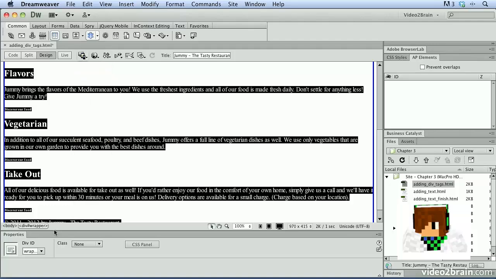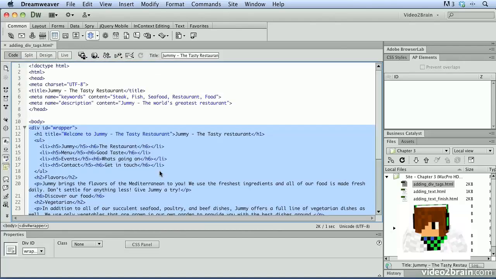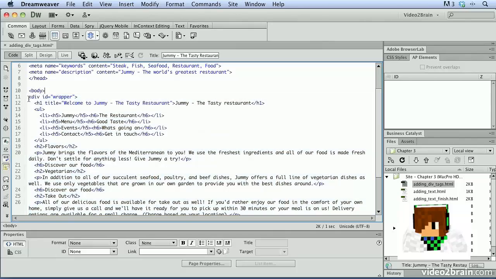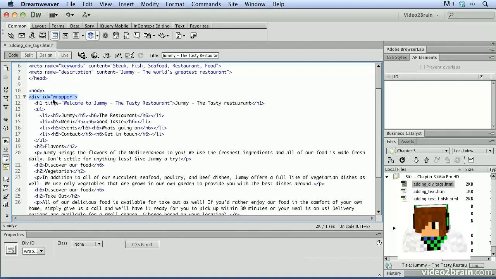Now to see this, you can look down here in your tag inspector, and we can see that div #wrapper has been applied. But let's go ahead and switch over to code view so we can get a better idea of what's going on here. If I scroll down to the beginning of the body tag, right below there, we can see that we have an opening div tag, and that div is called ID wrapper.